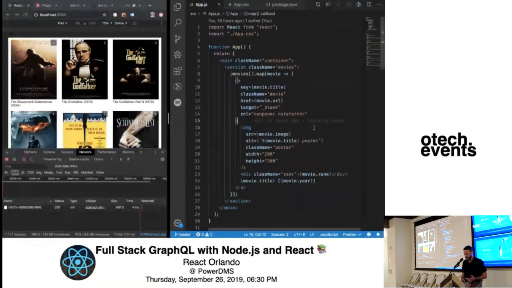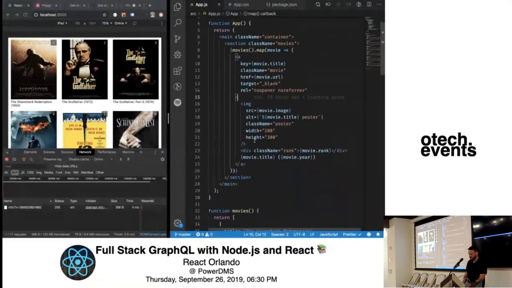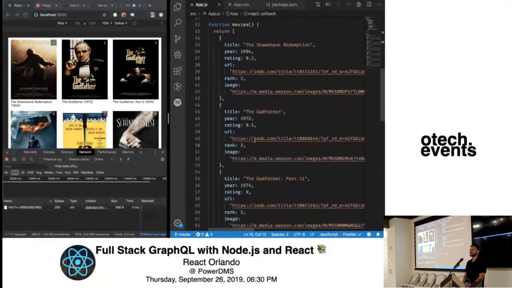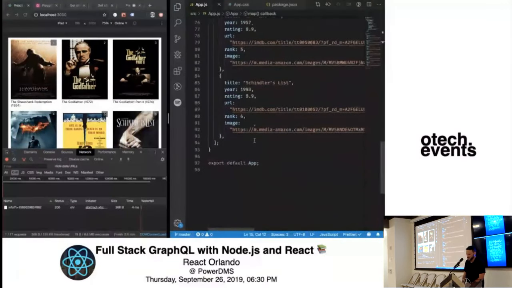So this is what it looks like here. It's a list of movies. I have these movies hard-coded in the client right now. It's just 6 of them, and these are the top 6 movies according to IMDb.